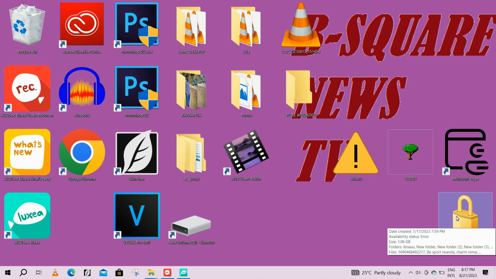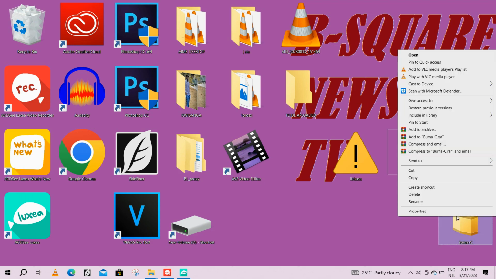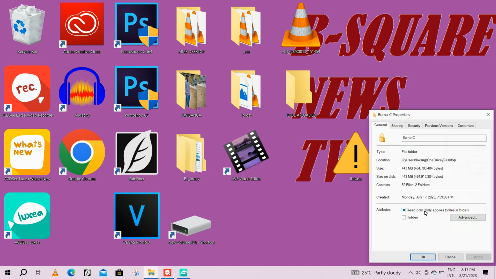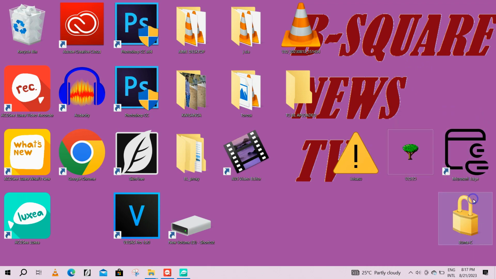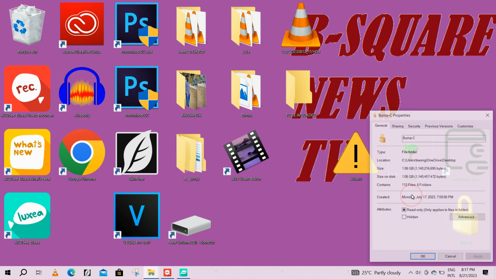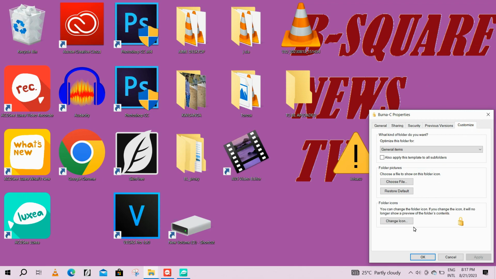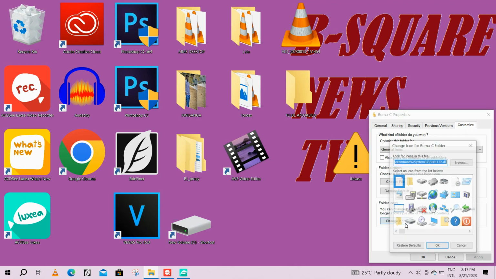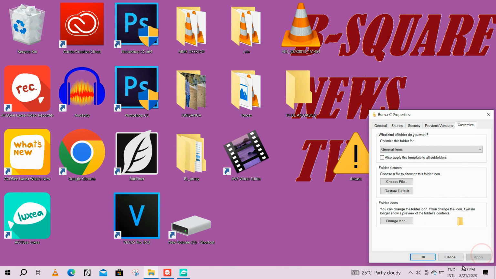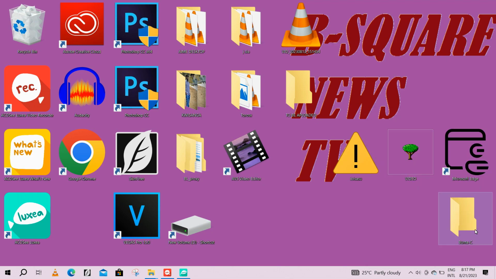Also, you can reverse it and give them their previous icons. You will click on them, then come here on properties again, then customize, then change icon. You can choose this one or the folder icon, then click on OK, then apply, then OK. Directly, you see that it changed.